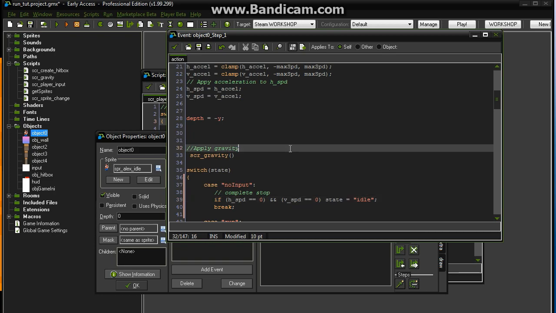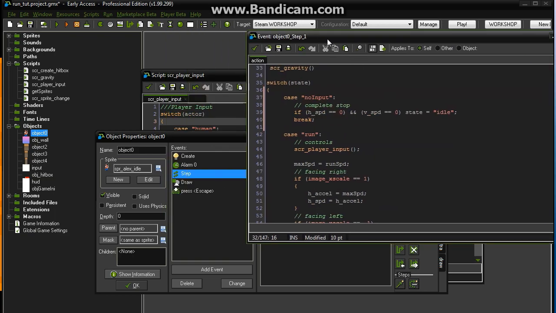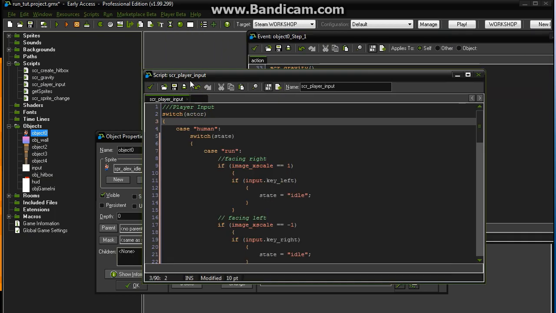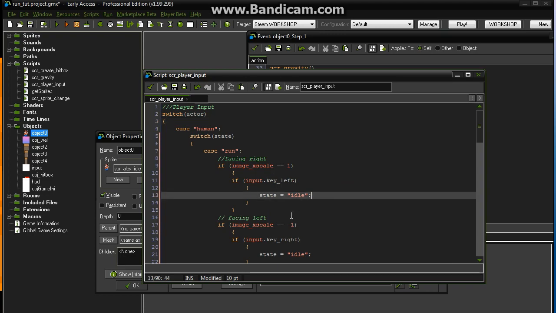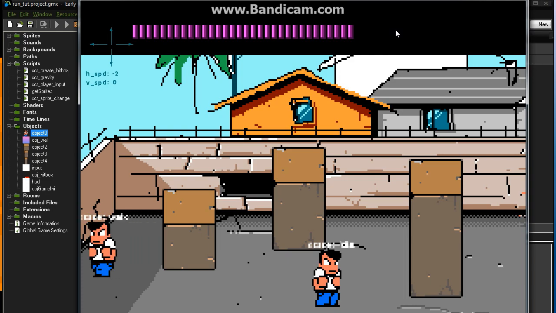So let's come back to our run state. Actually, no, go to your control script, control player input, and then here, let's change this from idle to no input. Copy that, put it down here too. Alright, let's test it out. Okay, so there it is. See that? Whoa.